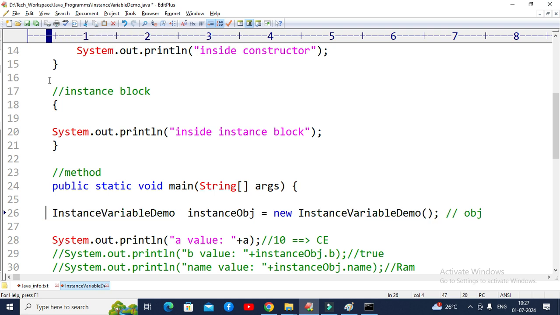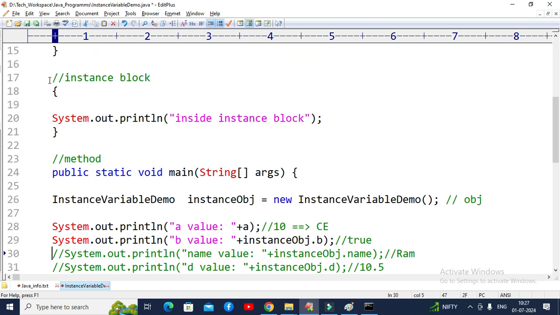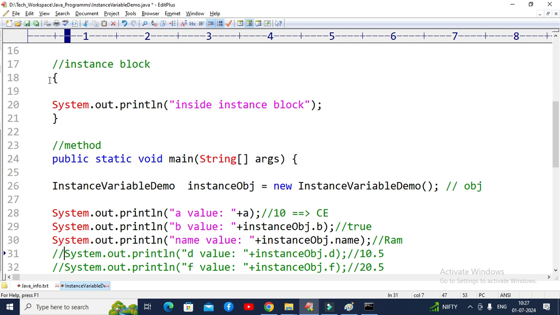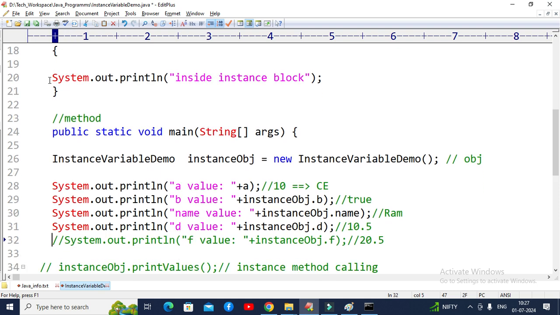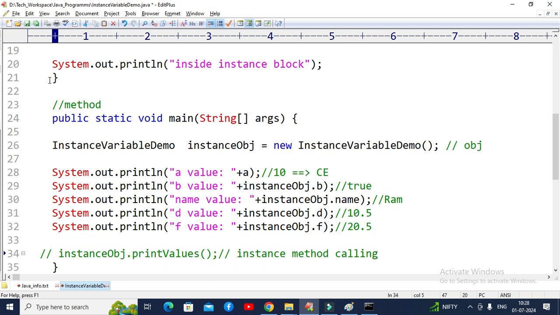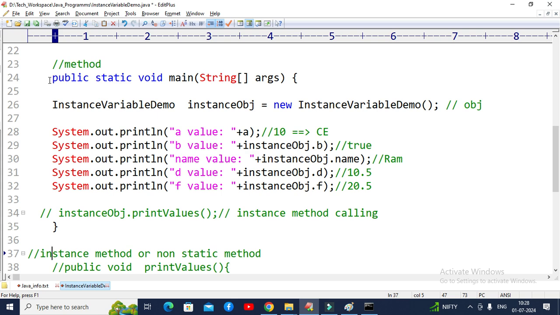For accessing the instance variables inside the static area, we need to create an object. At line number 26, we have created an object. Just uncomment these ones, to check what default values we are getting for the integer, boolean, string, float, and double. Line number 34 is not required, because it is for calling the instance method, and that instance method is commented. So on line number 28, we just need to use the object name here, because we have removed it, as we just saw.